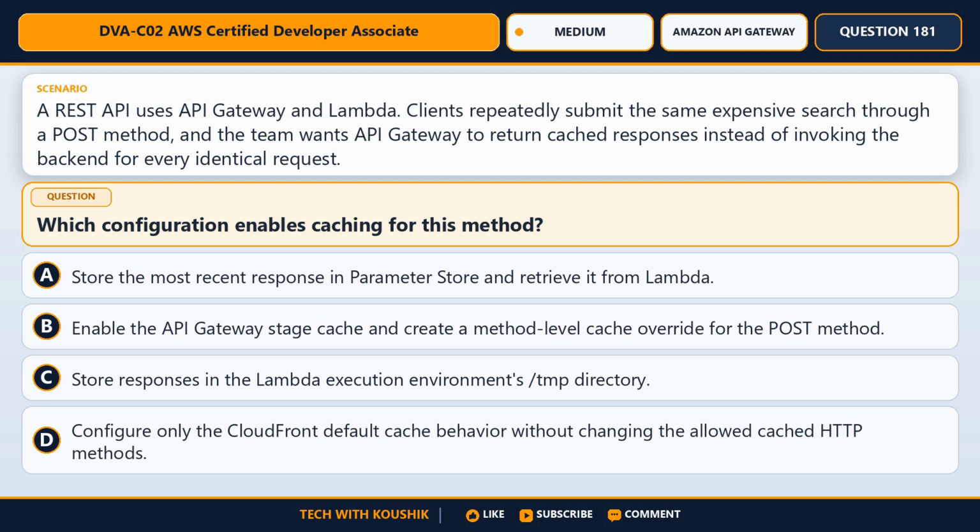Option A. Store the most recent response in Parameter Store and retrieve it from Lambda. Option B. Enable the API Gateway stage cache and create a method-level cache override for the POST method. Option C. Store responses in the Lambda execution environment /tmp directory. Option D. Configure only the CloudFront default cache behavior without changing the allowed cached HTTP methods.